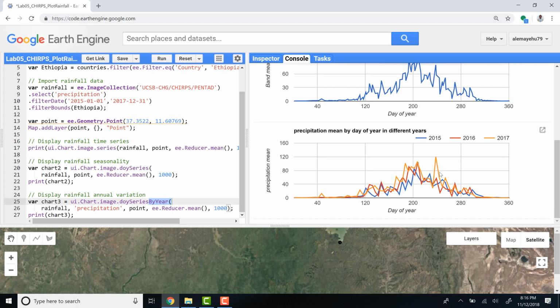These are pretty cool graphs that you can extract or just understand information about the dynamics of rainfall or any other climate variable that you want to study, all right?